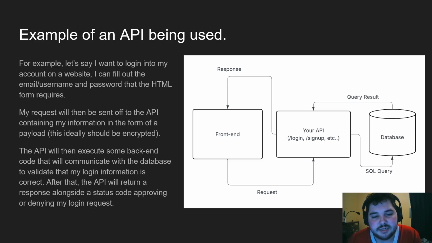Now, just a side note, this ideally should be encrypted with HTTPS, but the API will then execute some backend code that will communicate with the database to validate that my login information is correct. After that, the API will return a response alongside a status code approving or denying my login request. And this can be in the form of a login being successful and rerouting us to the dashboard of our account, or just simply telling us that our email, username, or password is incorrect.